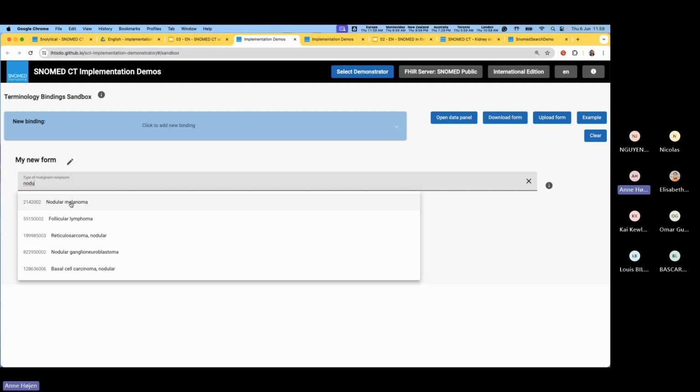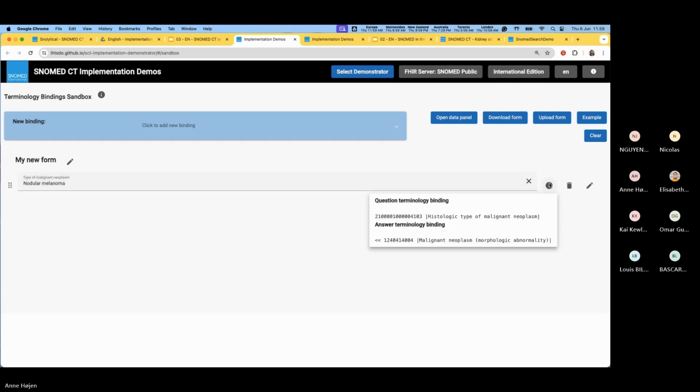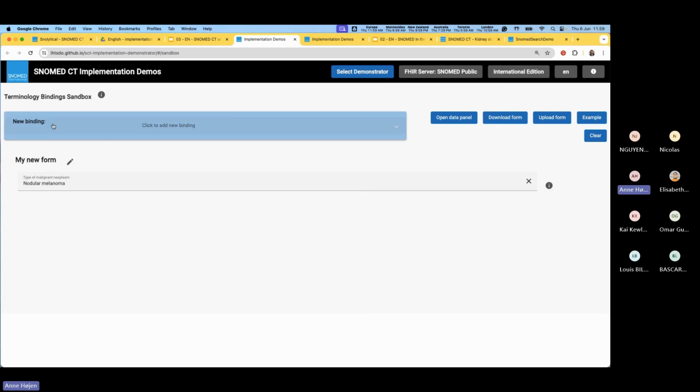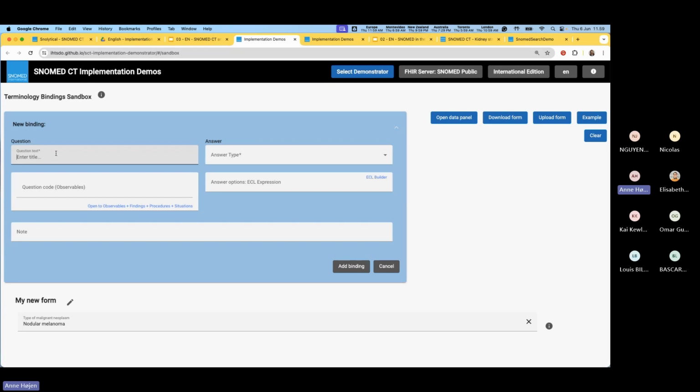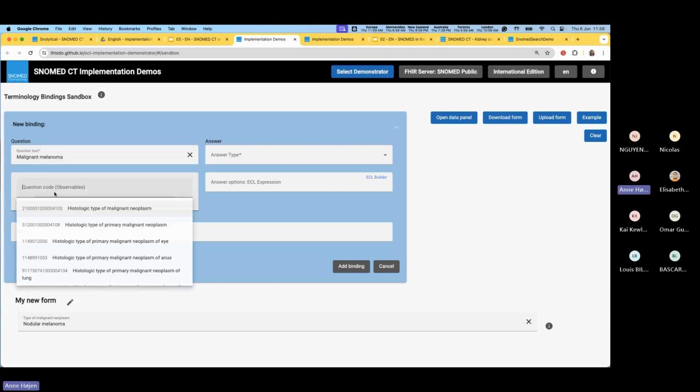Now we get nodular melanoma as my result. And this has been bound to all the different types of morphologic abnormalities. Let us try to create another line. So we can say malignant melanoma could be the question. And then the question could be some malignant melanoma.